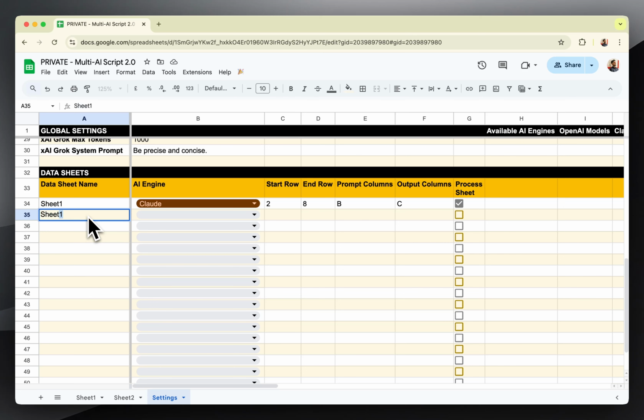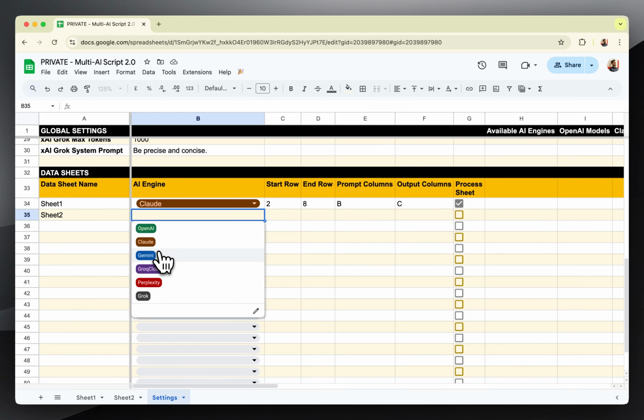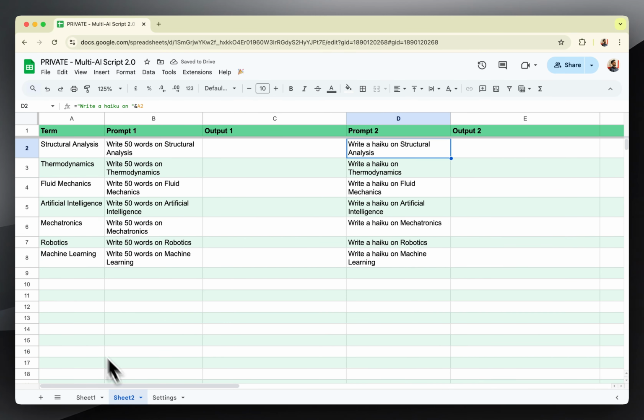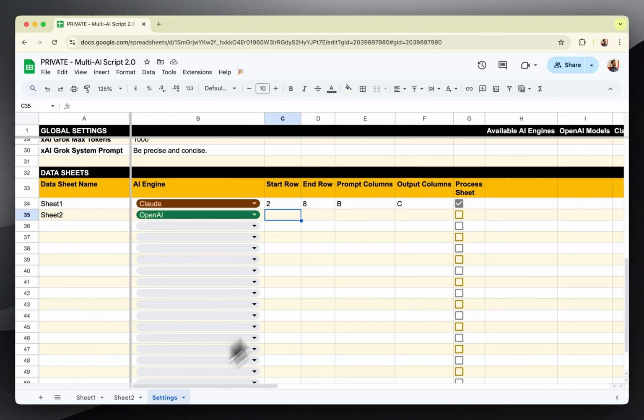So I'll write sheet 2, and in this case I'll be using the OpenAI model. And we have the starting row from 2 till the row 8, so I'll just write 2 to 8. And if you see the prompt columns, the first prompt column is B, and the output I want for B inside the C. But we have a second prompt column, so write comma, and the second prompt column is D.